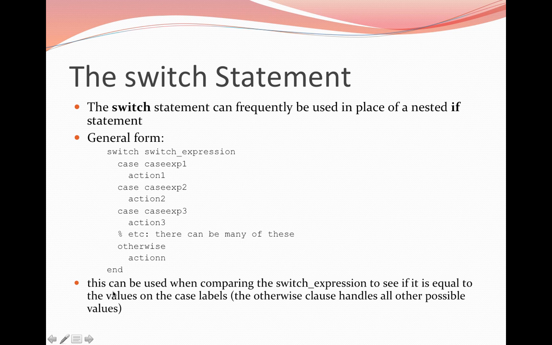We can also use the switch statement frequently instead of an if-else statement or a nested if-else statement in order to choose from several actions. So the switch statement has the general form of the reserved word switch. Then we have a switch expression, which is usually just going to be the name of a variable. And what we're doing is we're taking this variable and comparing it to the values on these things called case labels to see whether the variable is equal to any of these values. So basically it goes through in sequence, starts with the variable, compares to see if it's equal to case expression 1. If it is, then it executes action 1, and that's it, done. Don't even look at the rest of it.